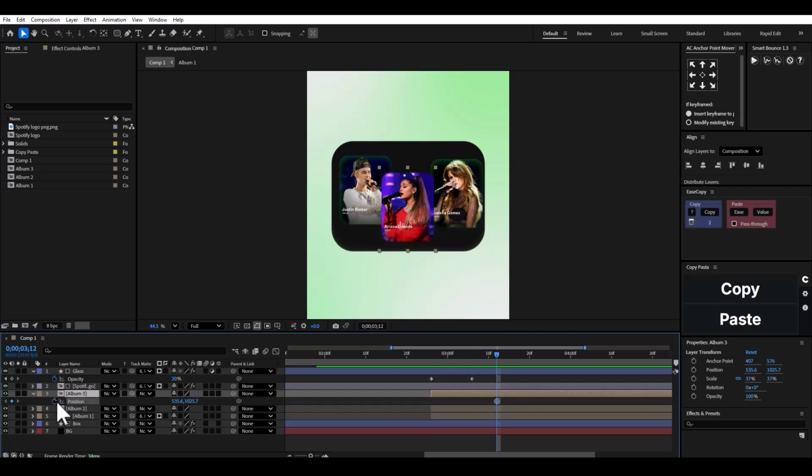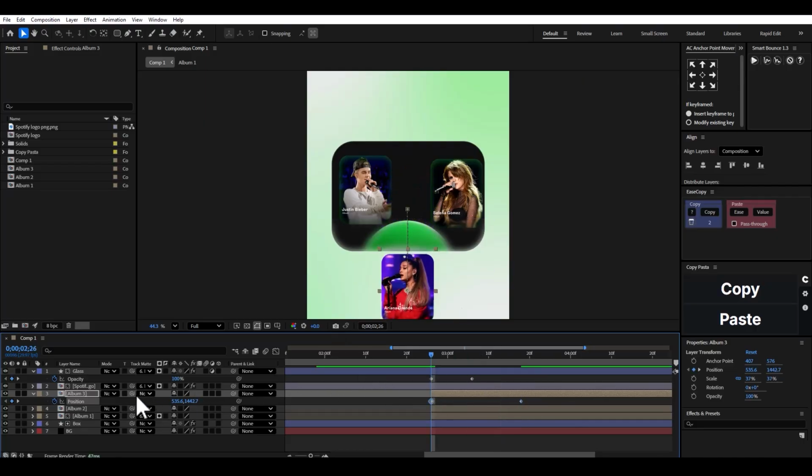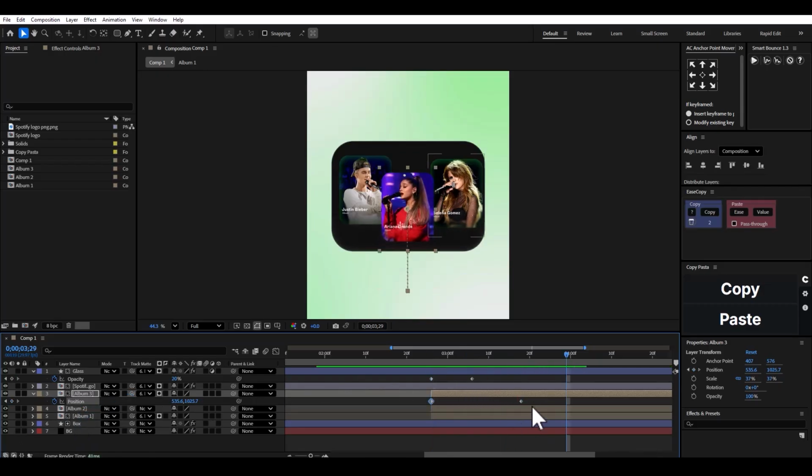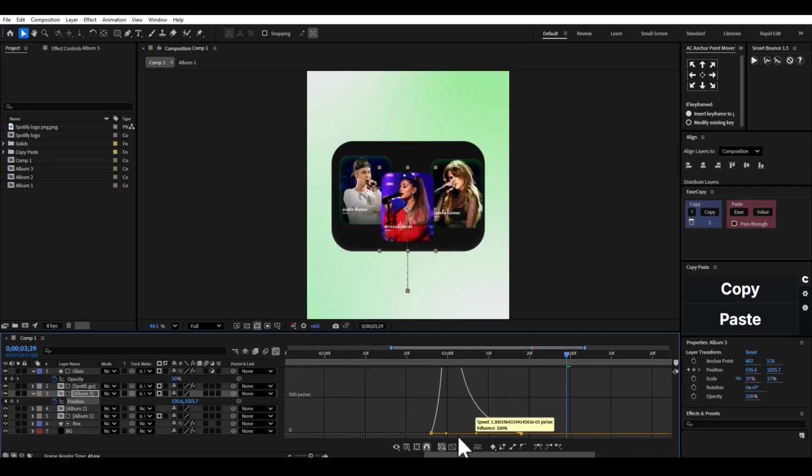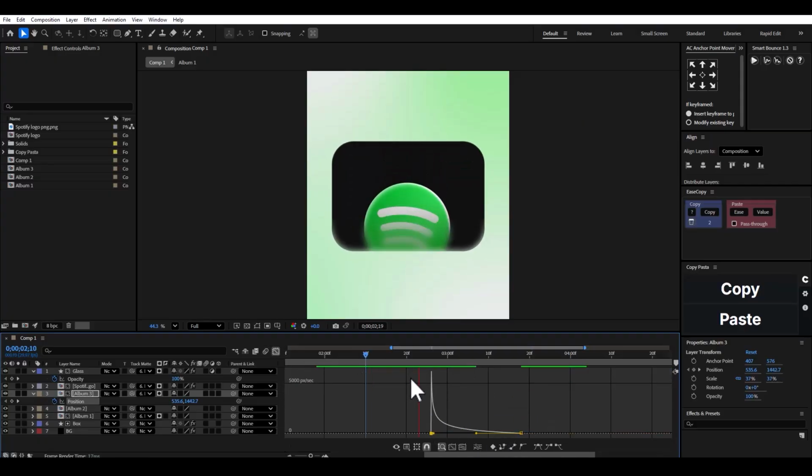So let's start with the middle one. Position keyframes, and let's place it over here. This one should go away. Track matte this with a box. Okay, select them, F9 again, open the speed graph panel, create a graph like this.